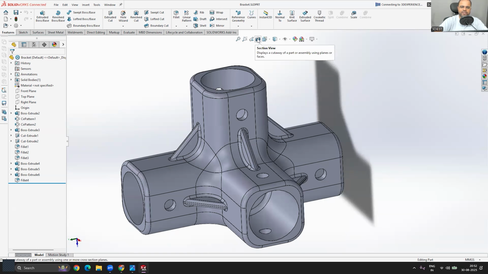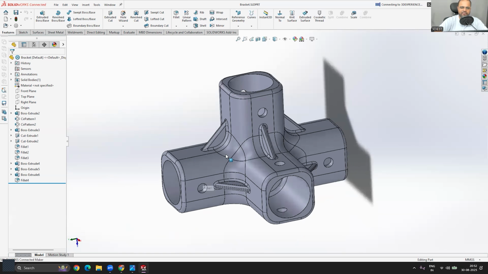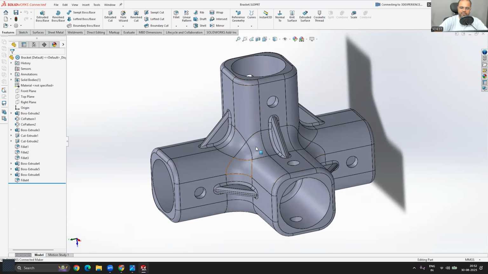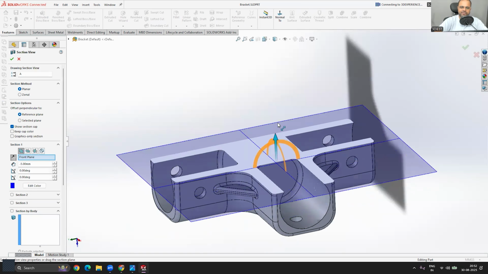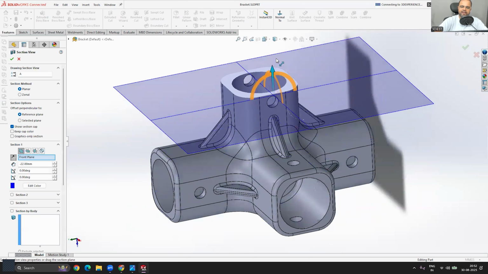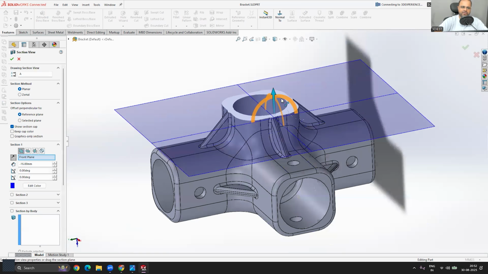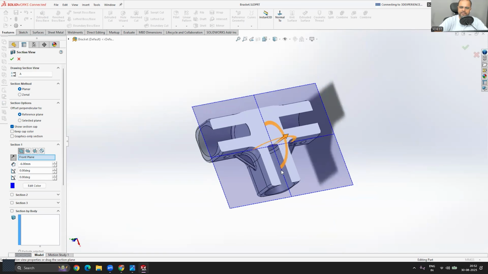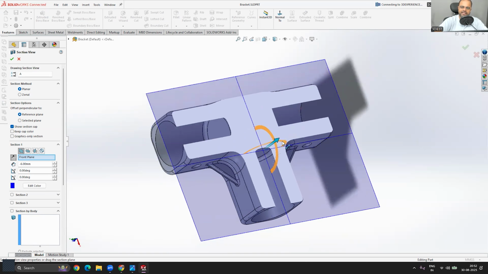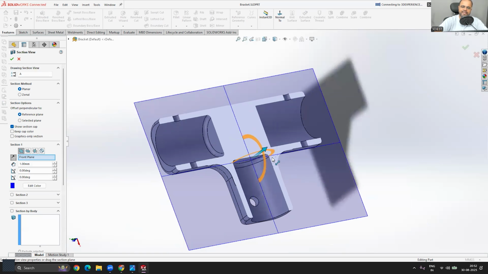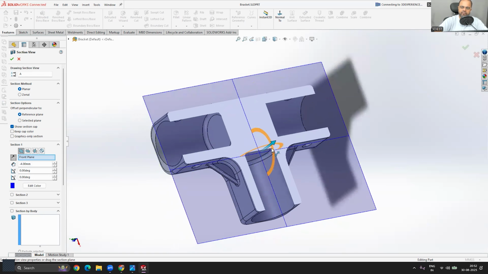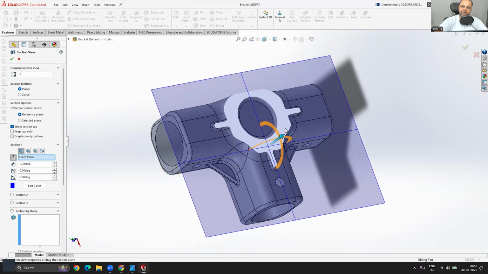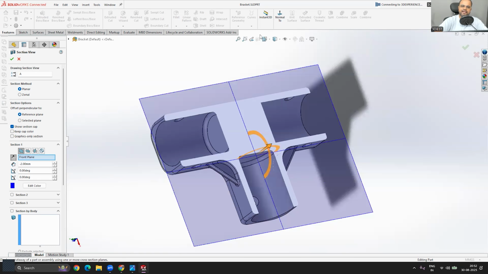After that, we have the next tool, section view. If I want to see my body from the inside, I can activate this section view tool, and it will start showing me different sections of my body. This is just for visualization purposes. This is not making an actual cut. It is just giving you a preview, so you can inspect the inside of your body using this section view tool.